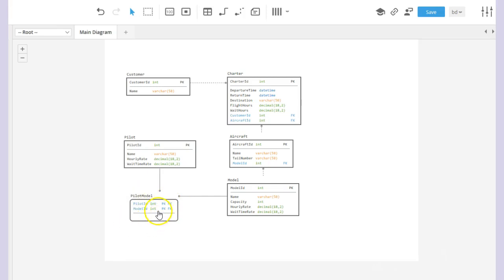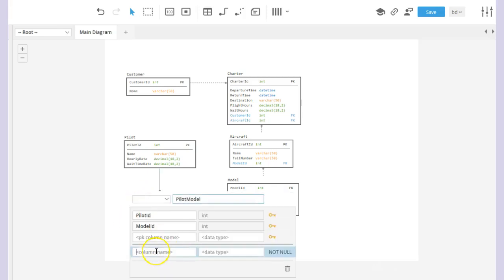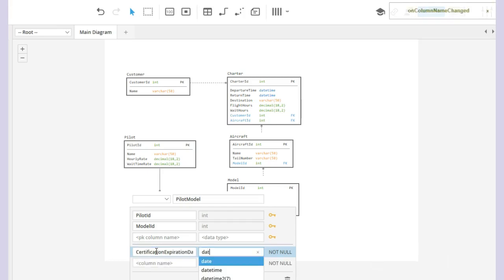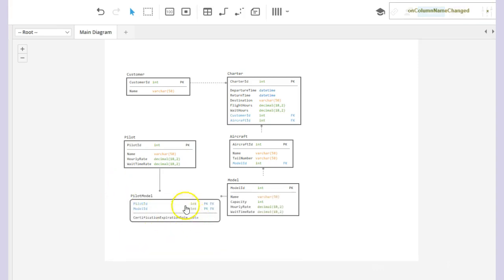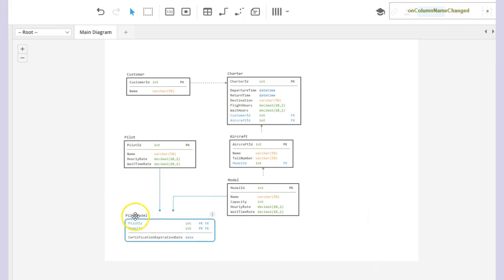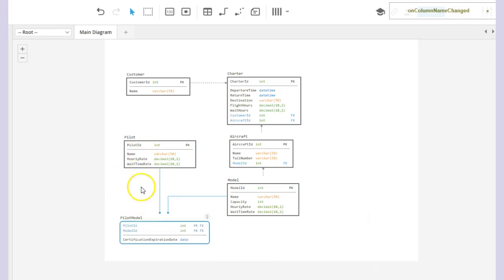Now, if pilots are certified for models, we can add in here an attribute of certification expiration date, and give it a data type. So here's our relationship. A pilot can fly many models. A model can be flown by many pilots.